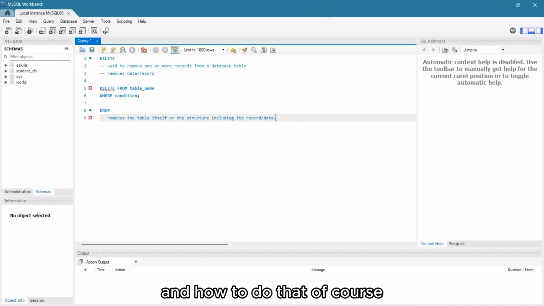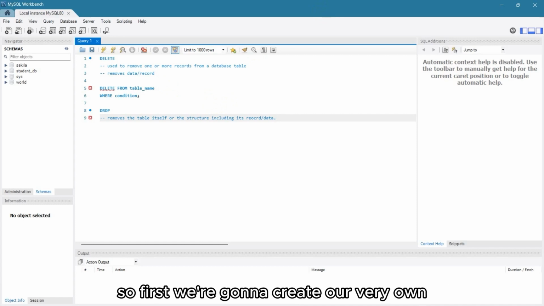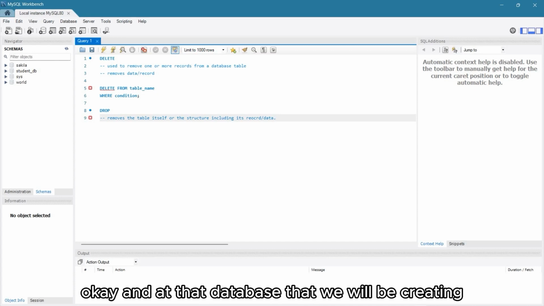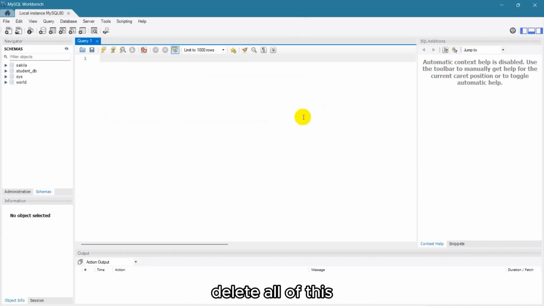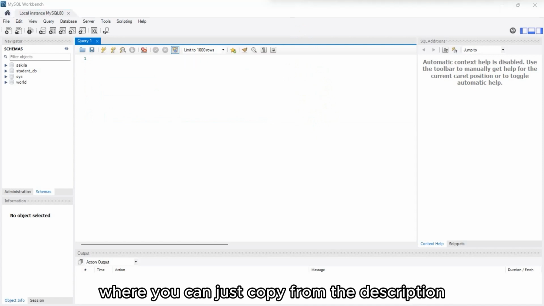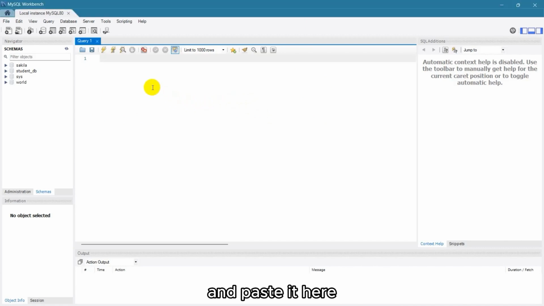And how to do that? Of course, we're gonna need to have our database for that. So first, we're gonna create our very own simple example database for our exercises. I'm gonna provide some exercises to make sure we know how to use delete and drop, okay? And that database that we will be creating, we're gonna name it tutorial DB. Now, don't worry too much. I'm just gonna delete all of this. And I actually just provided a code for you there where you can just copy from the description below this video and paste it here.